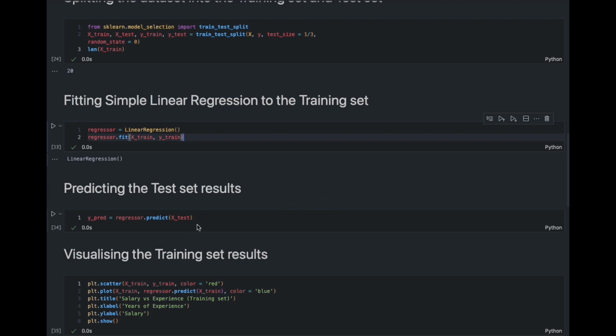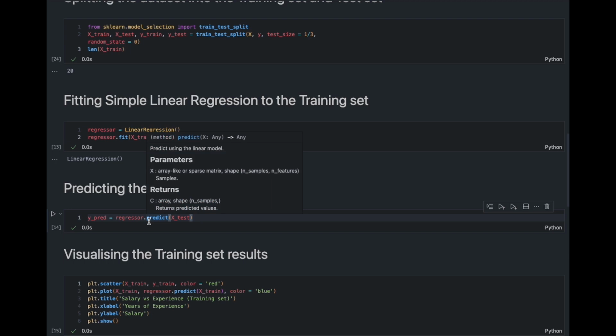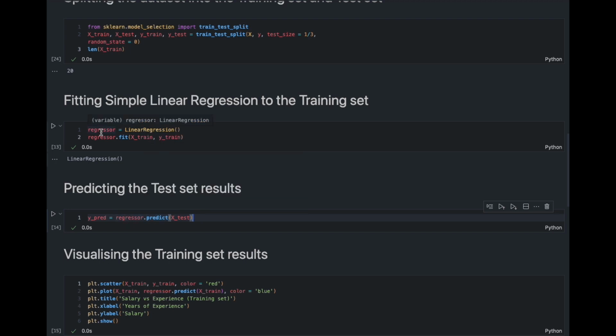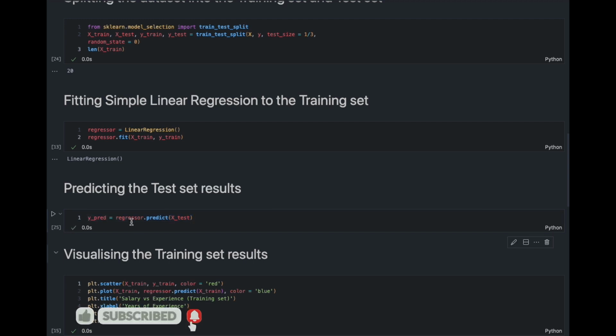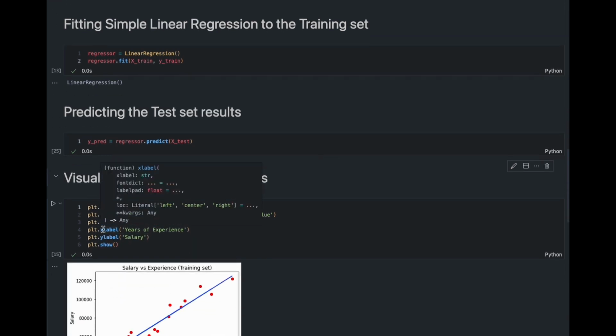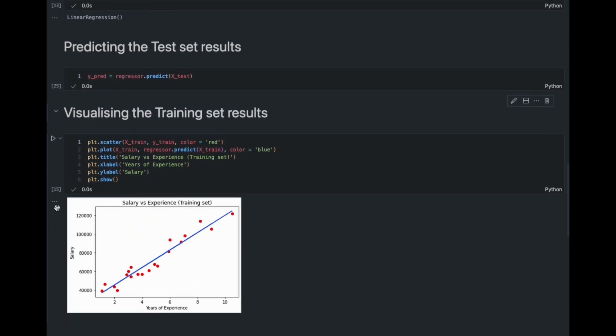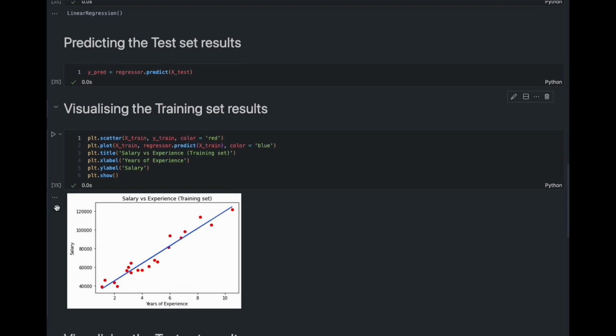Now we'll see what the prediction looks like on the test set. We can call the predict method on the regressor object of the linear regression class and pass in our X test. And we have the predictions from the regression model in y_pred. Now we want to see how the results look for both the training set and the test set.